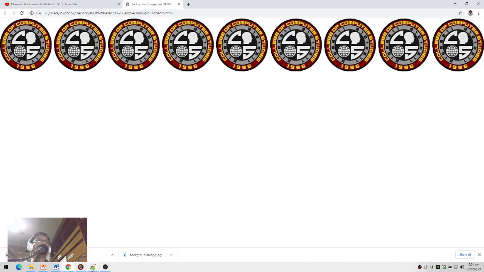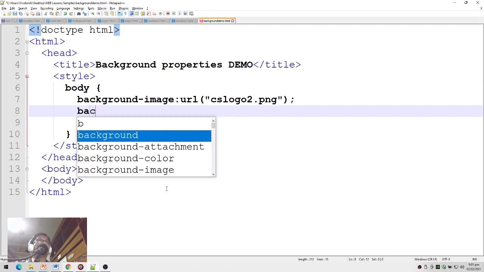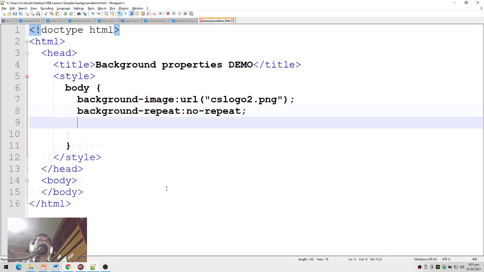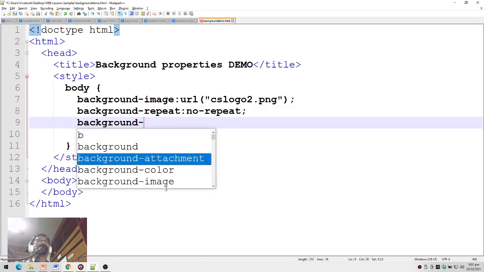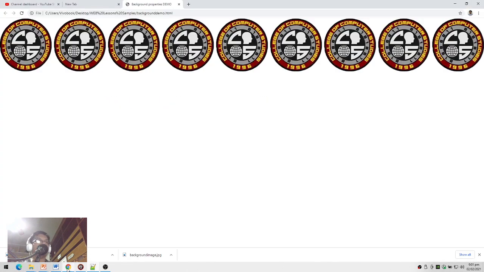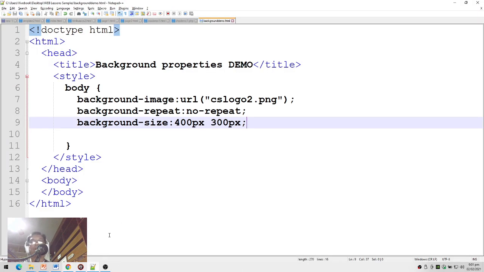So by default, let's say we don't have any repeat. So background repeat, no repeat. Background size, let's say for example I have here 400 px, 300 px. So I specified the width and the height. So let's see it, 400 px, that's the width, and the height is 300 pixels. So you can specify the size.